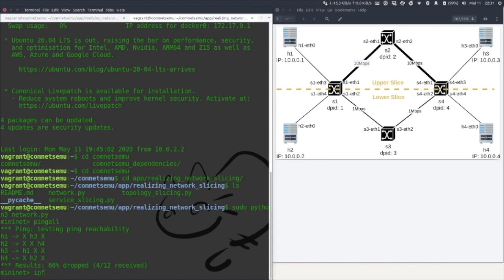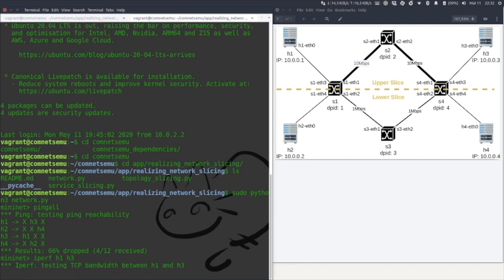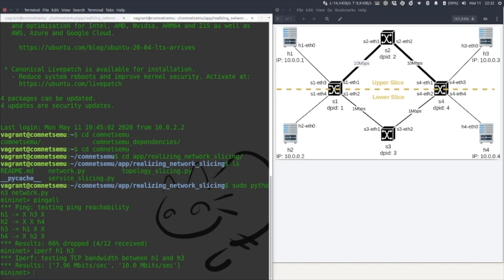So let's try it. iPerf from H1 to H3 generates TCP traffic between H1 and H3. And let's see how big the bandwidth is. It shows that the bandwidth is 10 megabit, 7.96 megabit. Basically, it shows that the connection is in the upper slice and the connection to the lower slice is impossible.